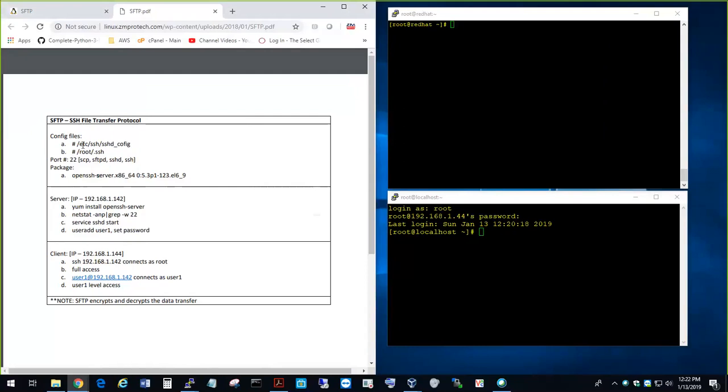So the files we're gonna be configuring are ssh config and then ssh dot ssh. And this is the package we need to install. All you have to do is copy this and say yum install OpenSSH. This is the server, and we're gonna use this as a client.